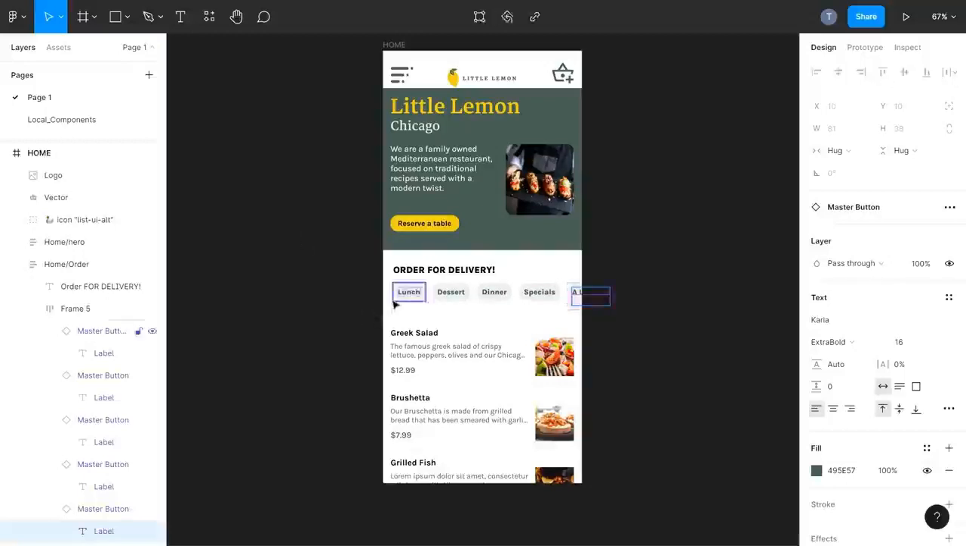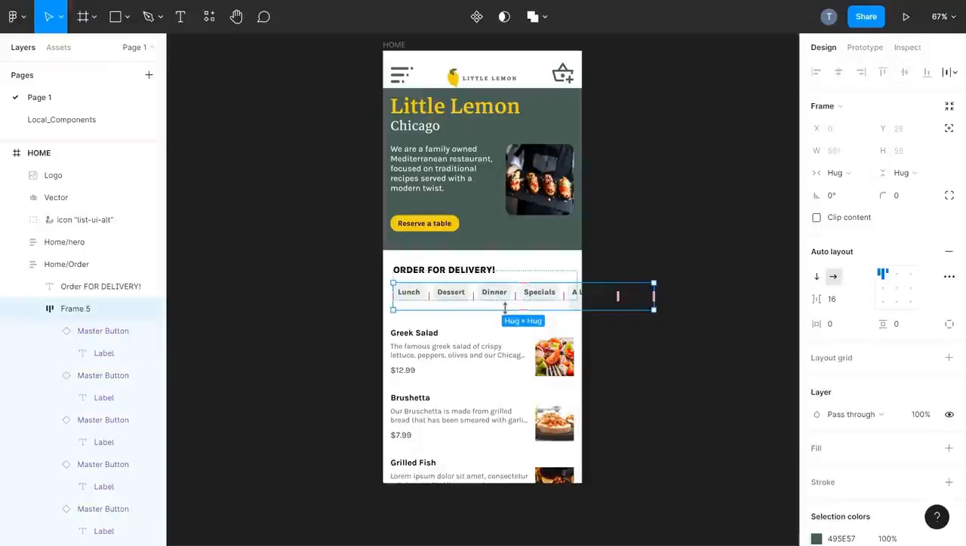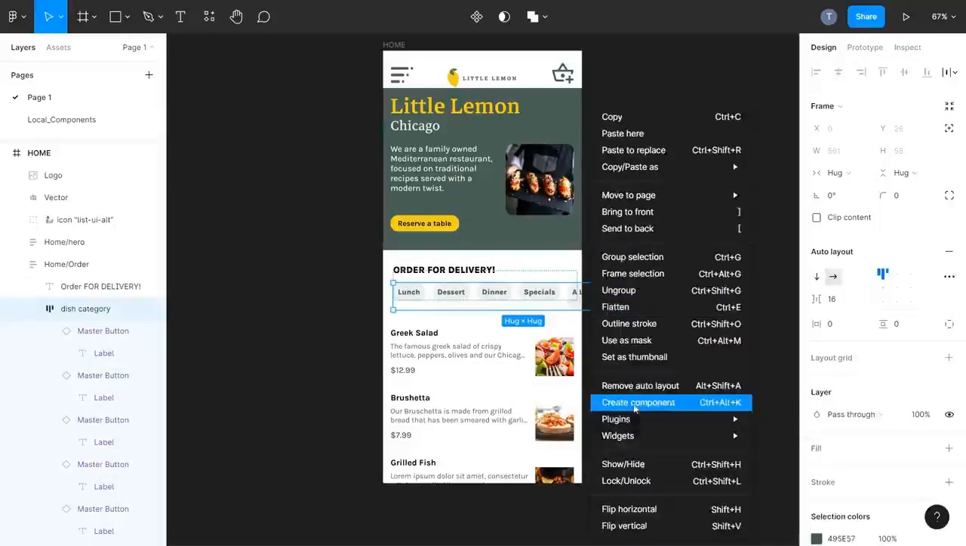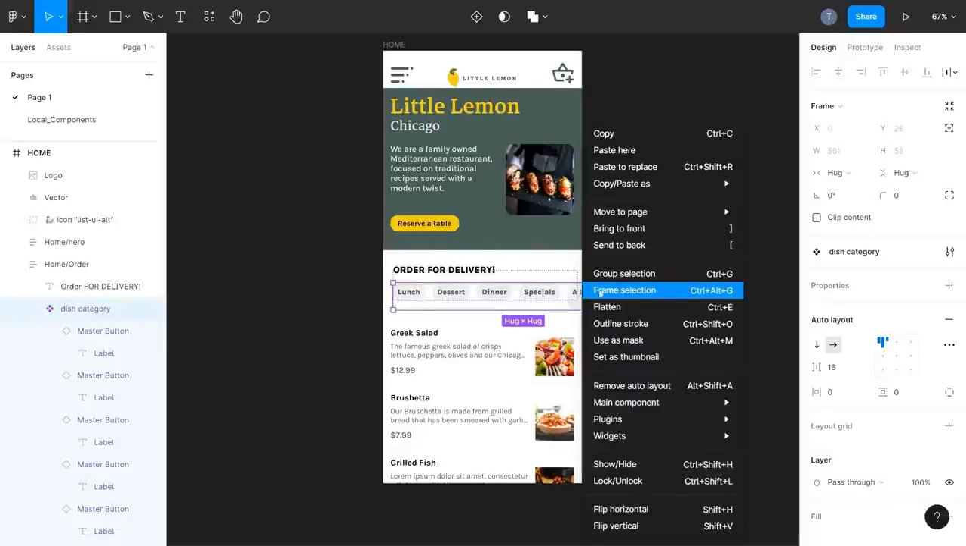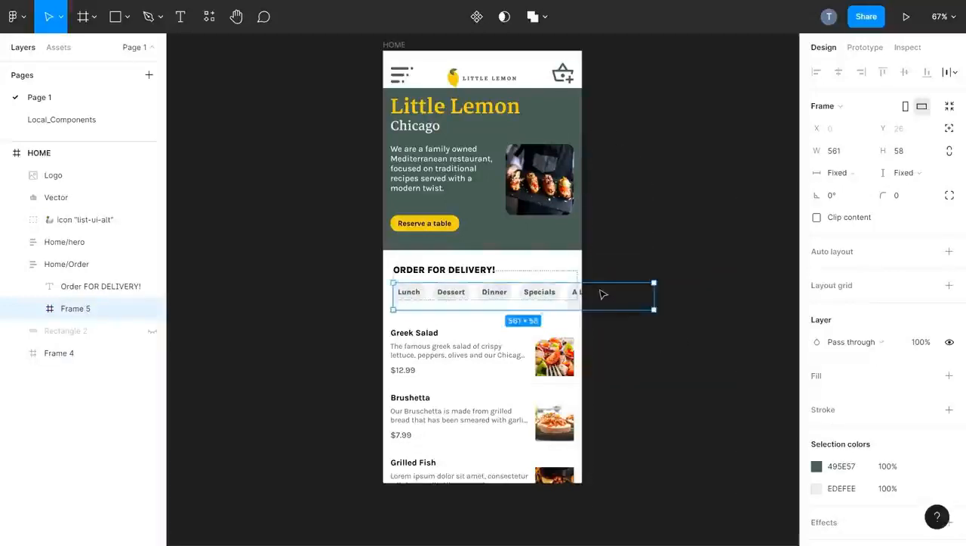Next, I want to make a horizontal scroll. I double-click the frame. I can see it's called Frame 5. I'm going to rename it to Dish Category. I want to limit the amount that these buttons can scroll within the screen. To do this, I double-click to get into the frame and convert it into a component. Then, I right-click and choose Frame Selection. I scale it from the right-hand side to snap to the edge of the device window. This creates the overflow edge.